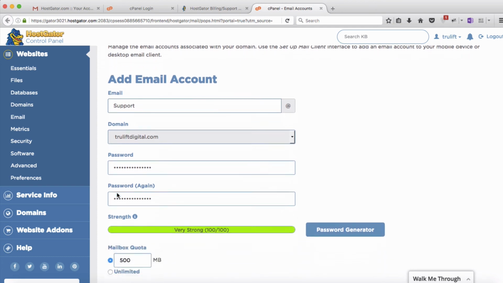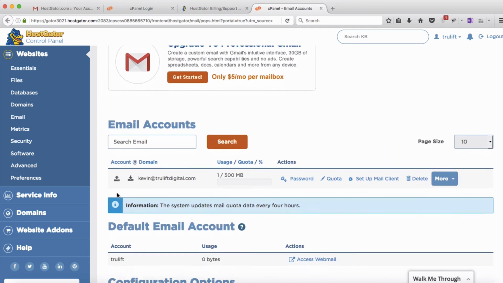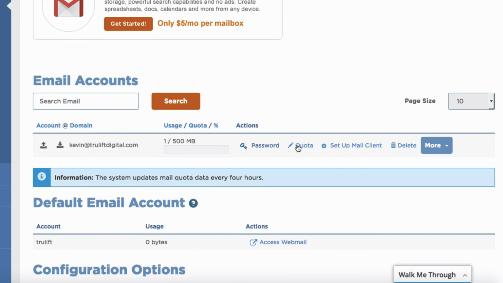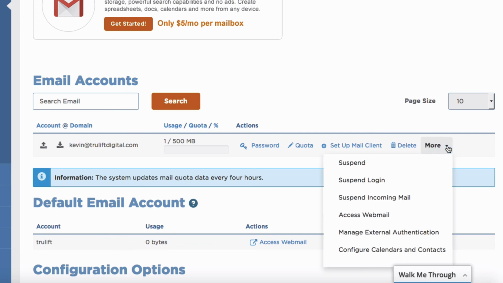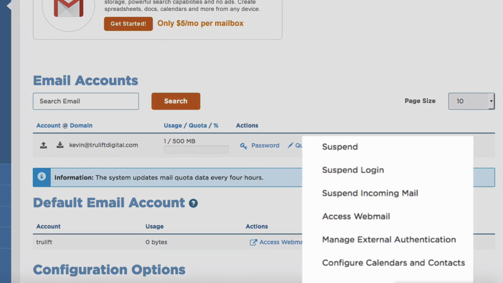Once you've created the email addresses you want, you can always come back here to change the passwords of your emails, change the quota, delete it if you no longer need it or use it. Under the More tab, you can suspend the email account or the login of it, suspend incoming email, access webmail, manage external authentication, and even configure calendars and contacts.